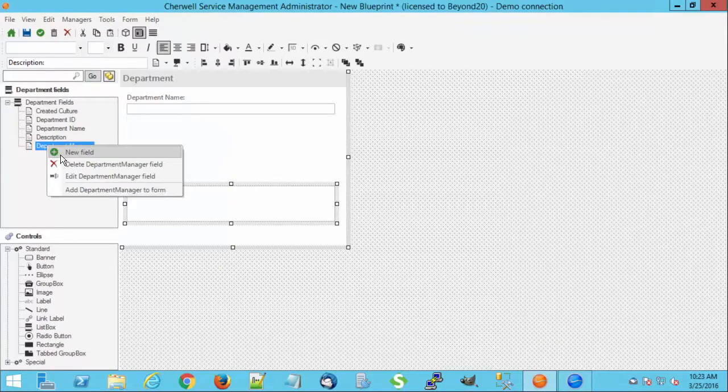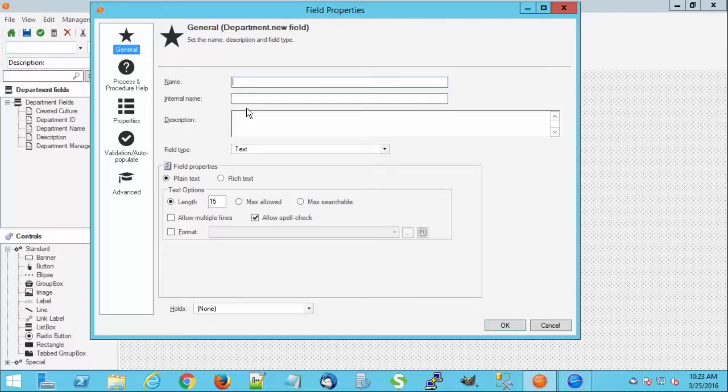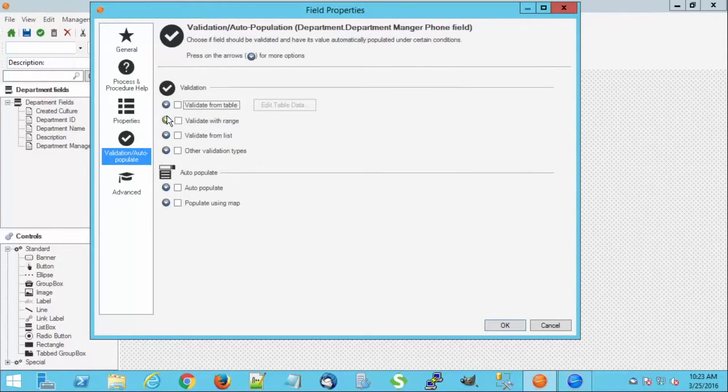And we're also going to want to go through and get a new field here. We'll call it Department Manager Phone. We'll make this 30 characters long. And this is going to auto-populate.